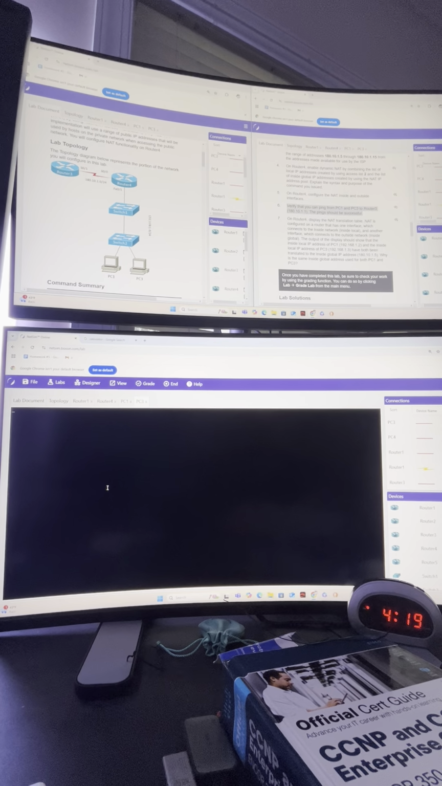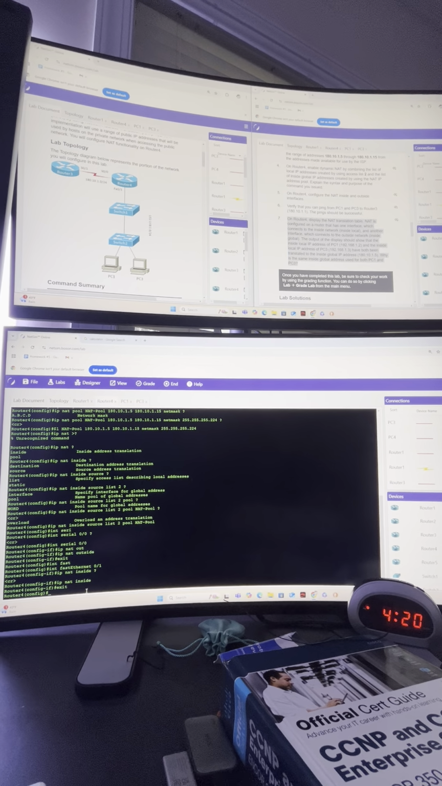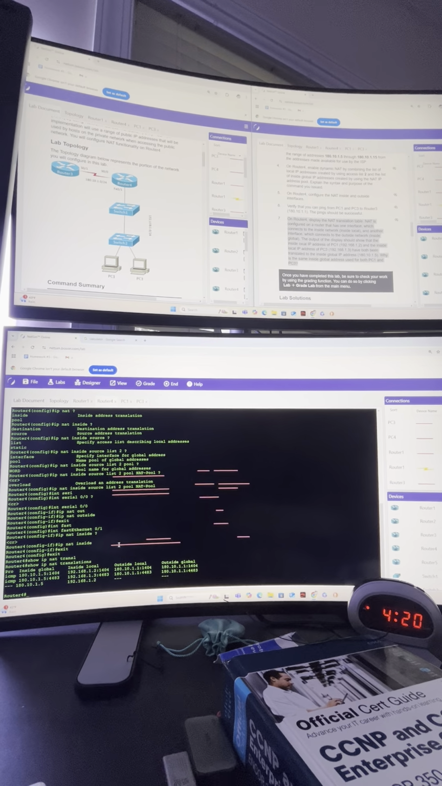So let's go to PC3. Let's do the same command. Let's do ping 180.10.1.1. And we're getting replies from router 3 as well, from PC3. So it says, on router 4, display the NAT translation table. So let's go to R4. Let's do an exit. Let's do a show IP NAT translation. All right, so we can see our IP NAT translations right here.